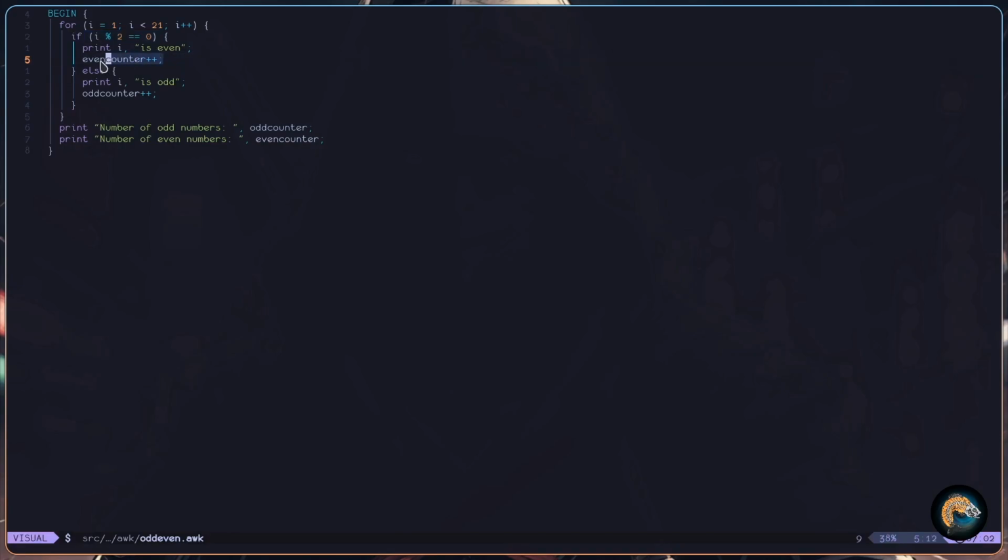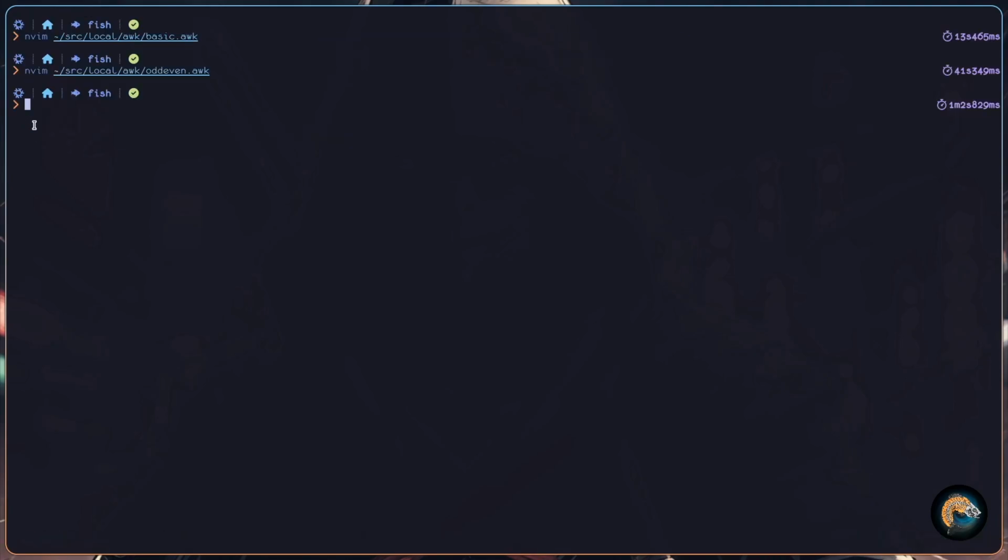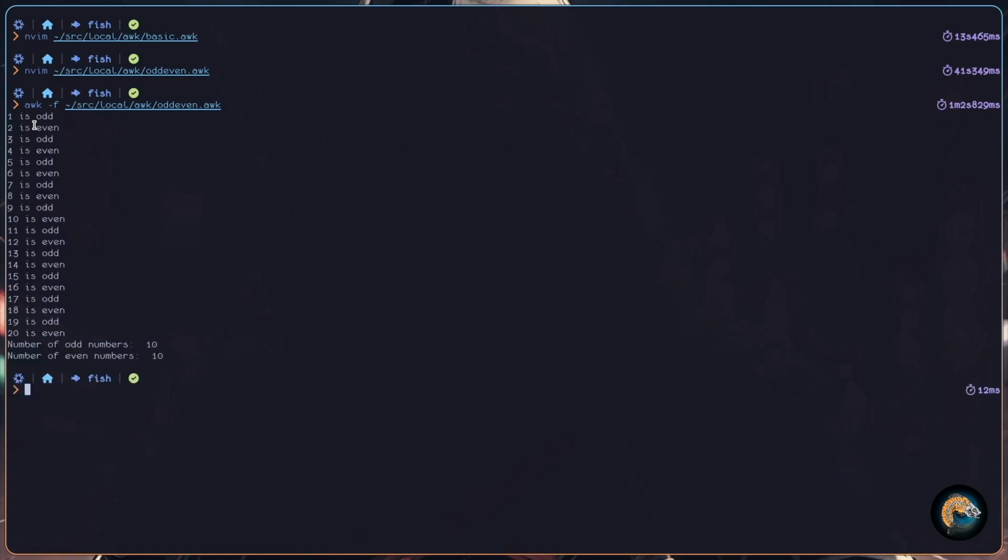And then we'll go ahead and we'll increment these counters. We don't even have to define these counters before. As long as we increment them, they would have started at 0 anyways. Lastly, we'll print out the result of these counters. So if we go ahead and run our file here, you'll see that we get the expected result.